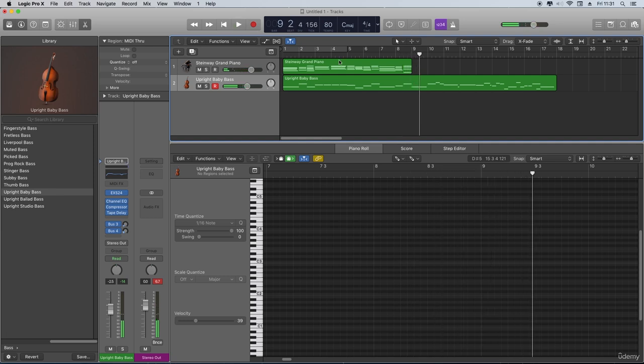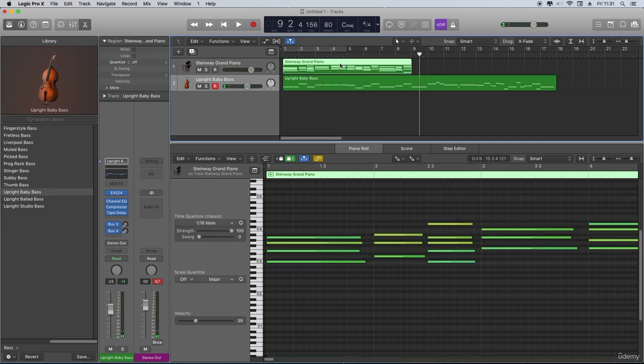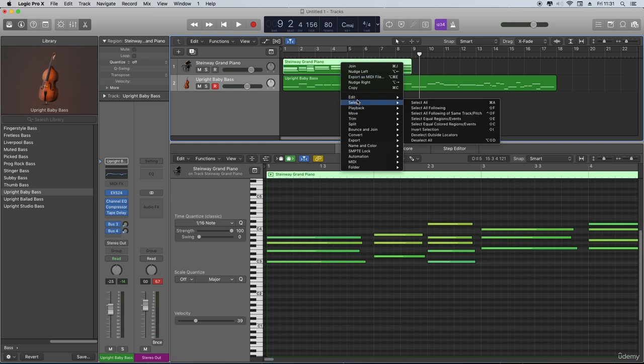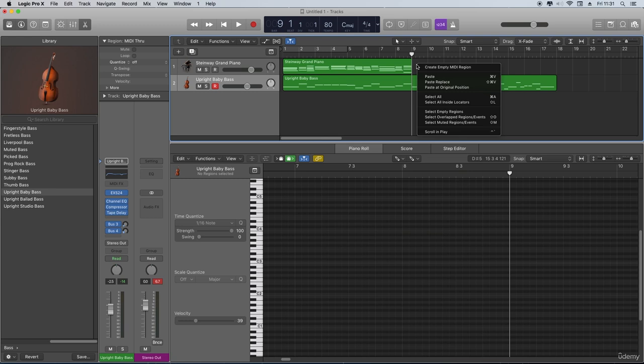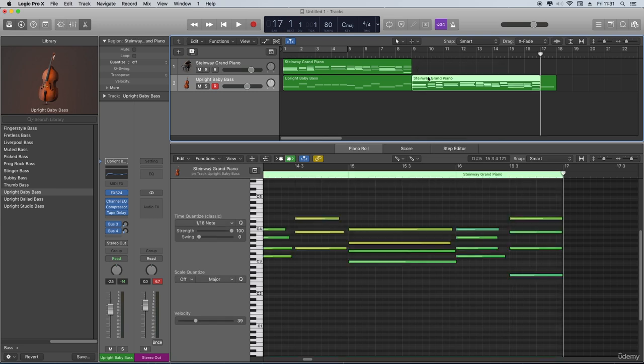I think what I'd like to do is copy and paste that. So I just right click, copy, move the playhead to where I want to copy it to, right click again and paste. Oh, and drag it into the right place. There we go. Now it's longer.